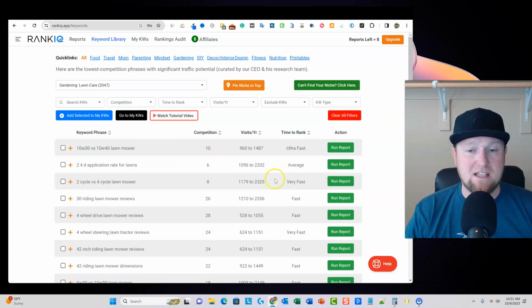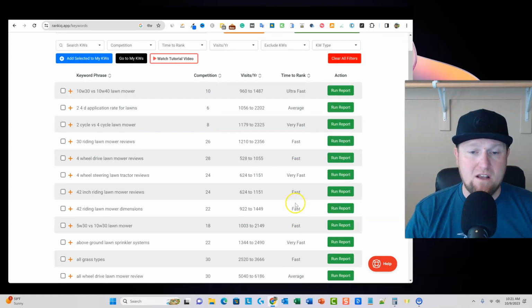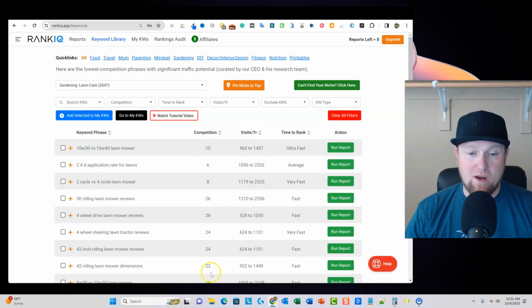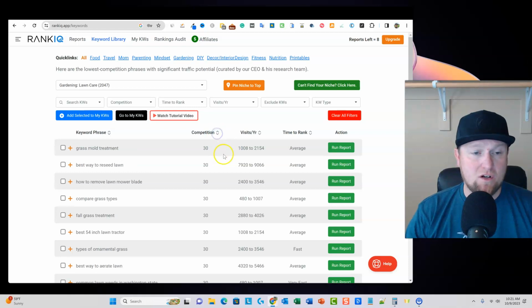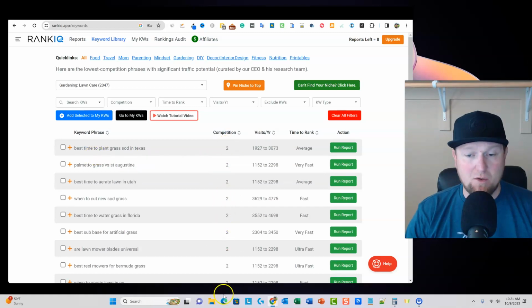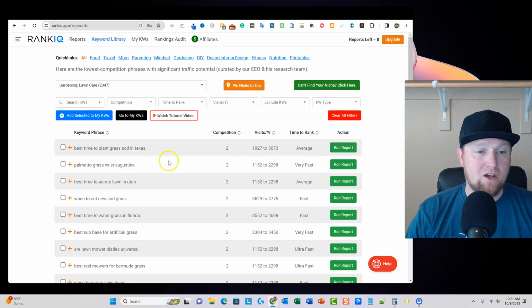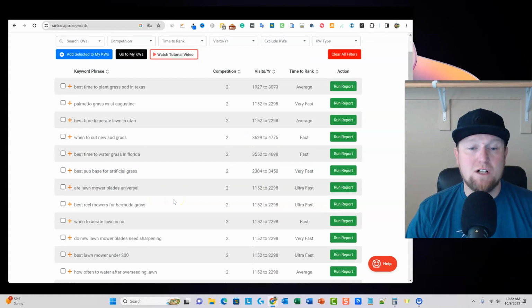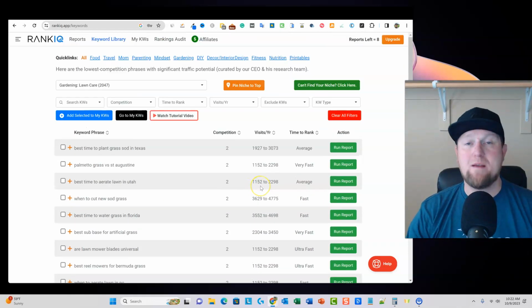It even tells you how many keywords they've got. It'll tell you time to rank, ultra fast, average, very fast, fast. They've got visits per year, estimated, competition right over here. You can go and click this arrow right here, and you can start tackling these with the lowest possible competition. You go click this report, and you'll be able to go and start building traffic to your blog. This is just insane. So keyword research, people don't have to.